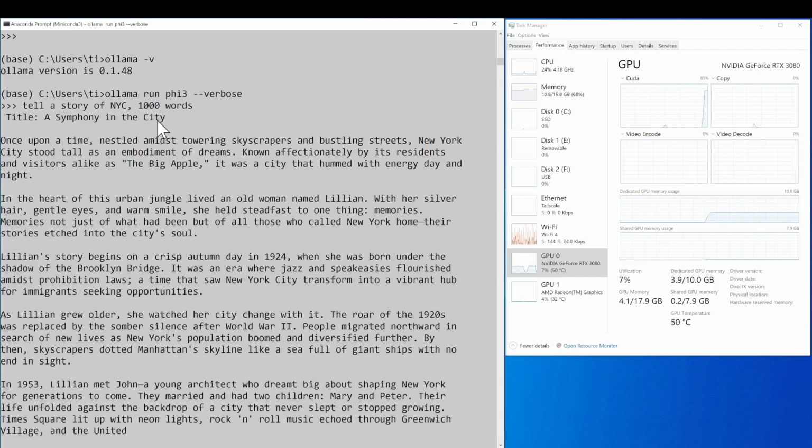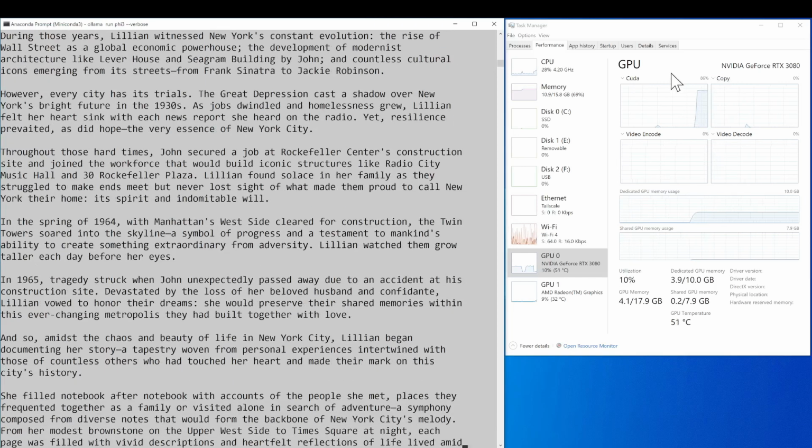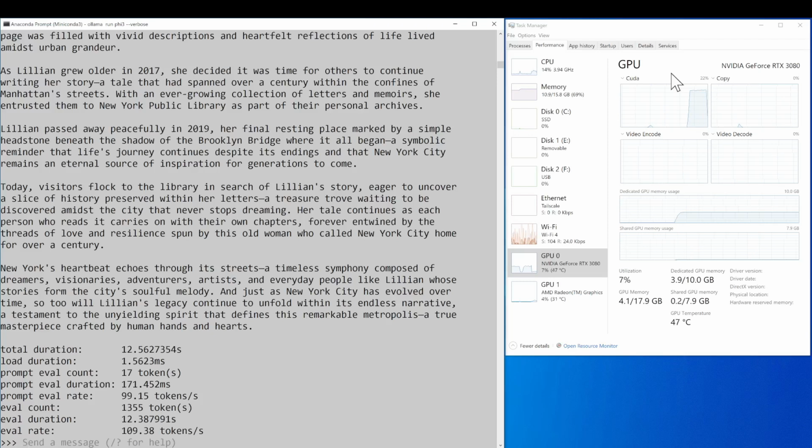And on the right side, you can see my GPU status. For this machine, I have an Nvidia 3080 GPU installed. It has 10 gigabytes of VRAM, and used about 4 out of 10. And we see that CUDA has been very busy during the processing. The speed is around 110 tokens per second, so I think that's a really, really fast speed. Let's do another one.